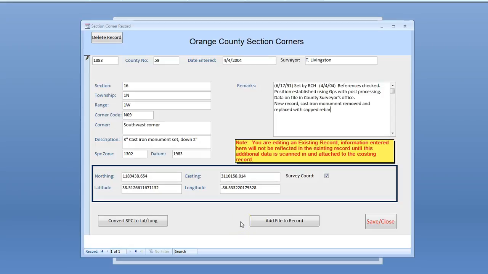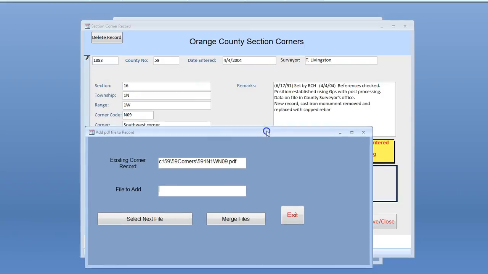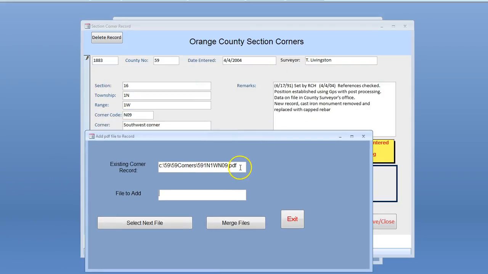So I made it easy to merge records. This is a new feature of the database. Used to, you'd have to go in there and scan these records in, combine them in Adobe Pro, and then put the record back in the database. But here, you can click Add File or Record, and you notice it comes up and it's already got the record filled in, the one we're going to add the file to. So now we just have to go out and scan this new file in as a temporary file.